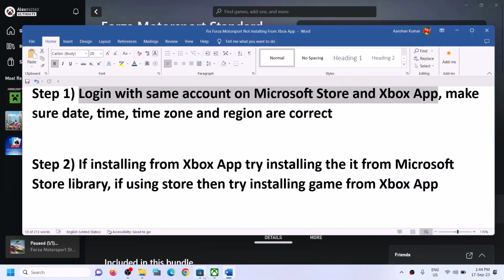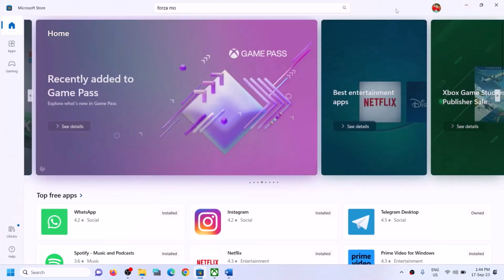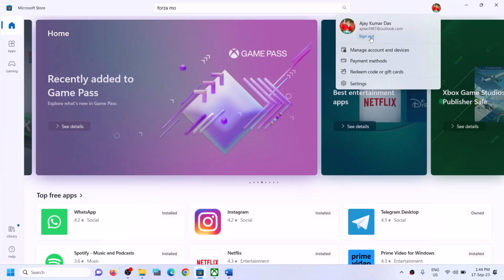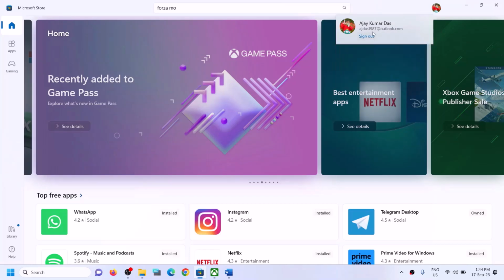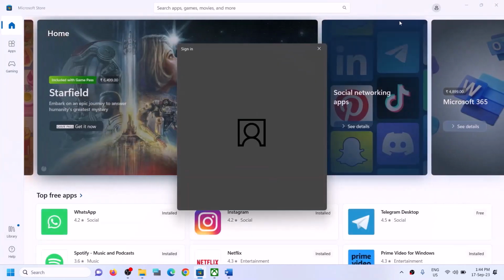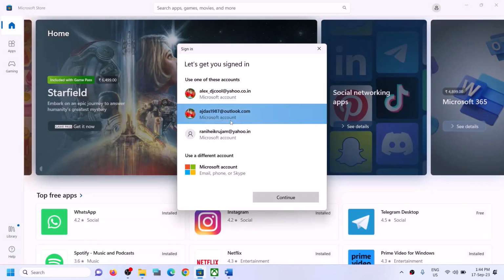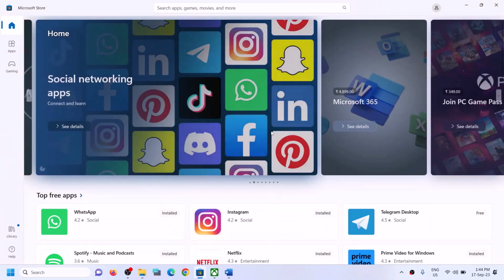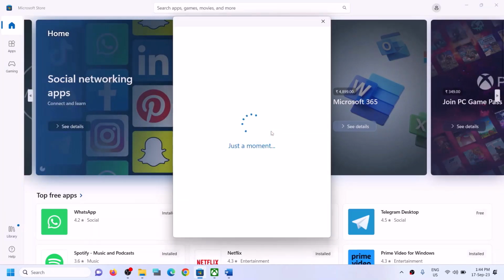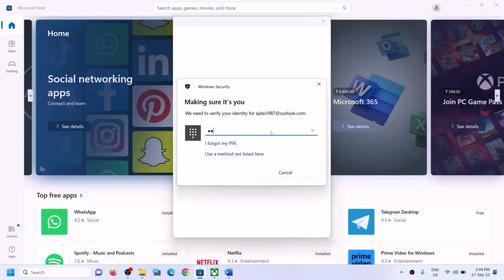on the Xbox app. So open Microsoft Store on your computer, and on the top right here you can see a profile icon. Click on it, then click on sign out, and then click on sign in. And then select the right account. Make sure that you select the right account over here and then click on continue. It will be asking for your PIN or password, so enter your PIN or password over here.